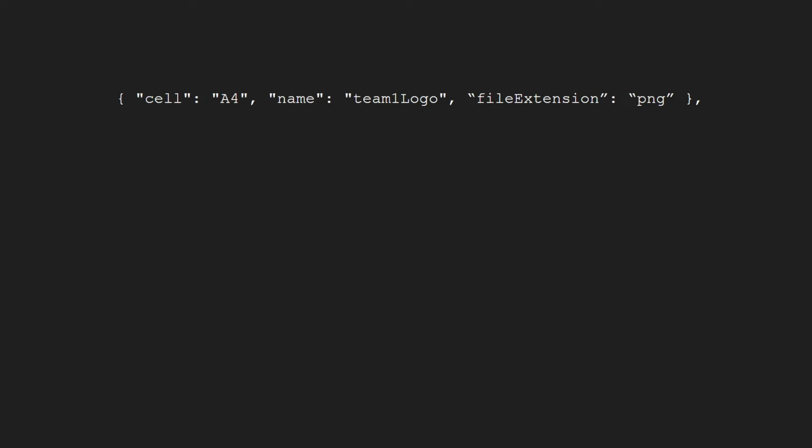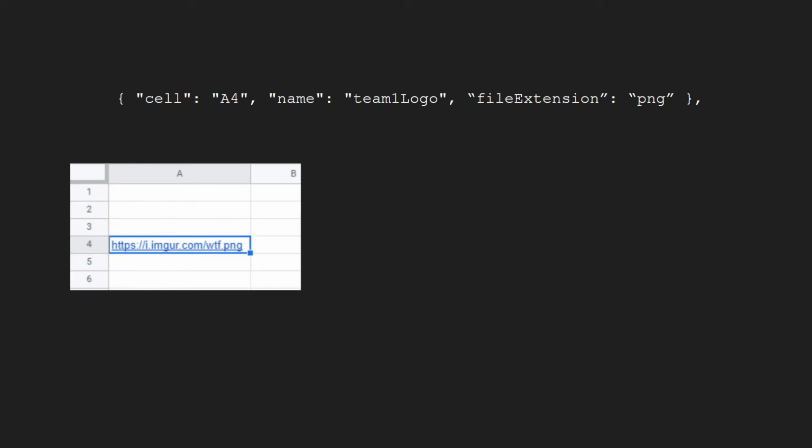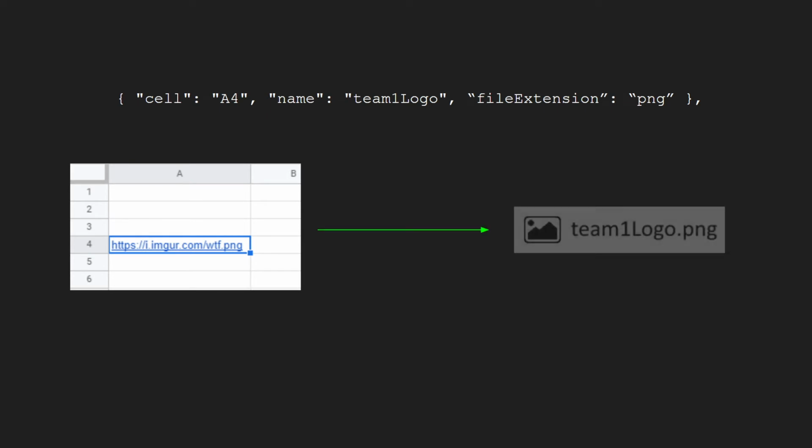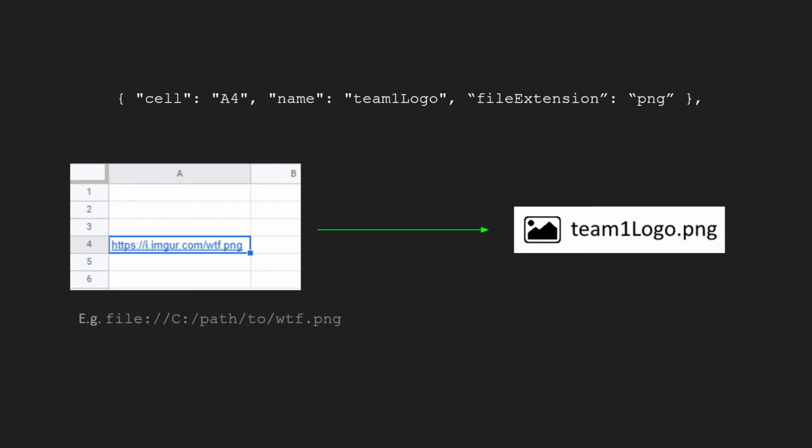For example, if I had a link to a remotely hosted image placed in cell A4 and named the cell Team1 logo and put the file extension as PNG, it would take the text in A4, treat it as a URL, download that image, convert it to the extension you gave, and save it within the project's file directory. You can also use a local file address from the producer's computer, so long as you prefix the file path with file:/.